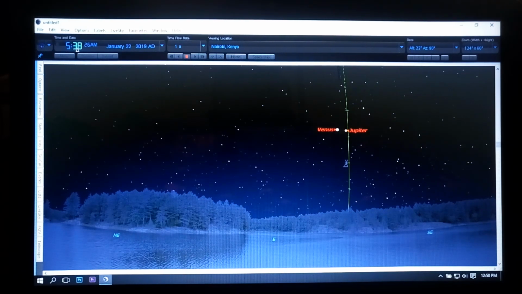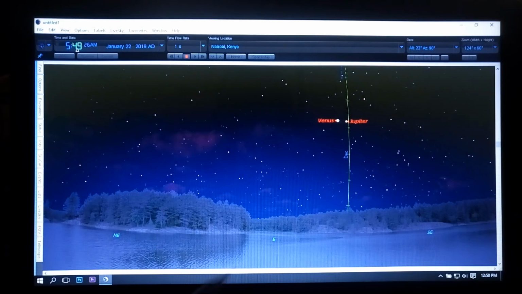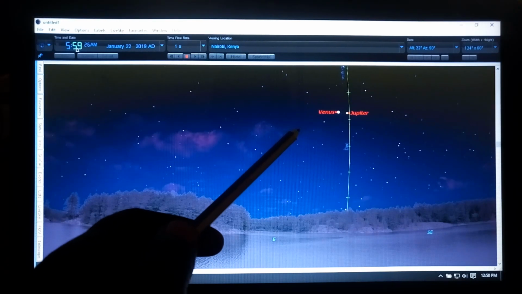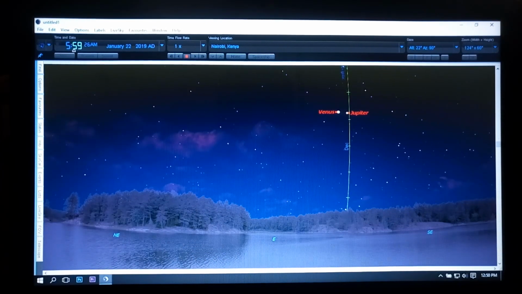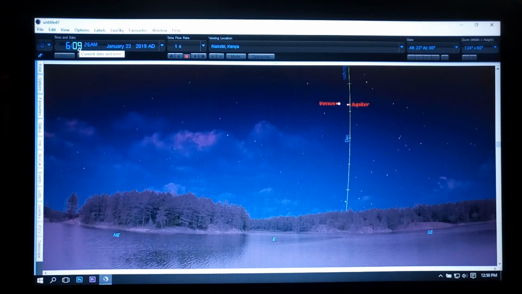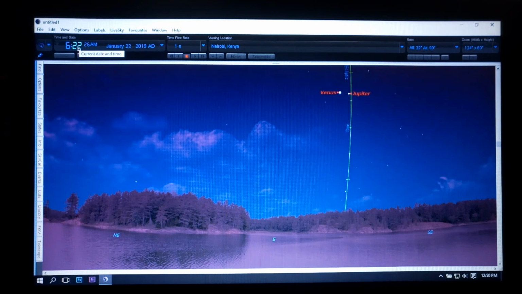Finally, some light is coming. The planets are moving up the horizon. Then at 6 a.m., there we have 6 a.m., they're still visible from Nairobi, Kenya, the conjunction of Venus and Jupiter there. Continue moving like that. The planets are moving up over the horizon.